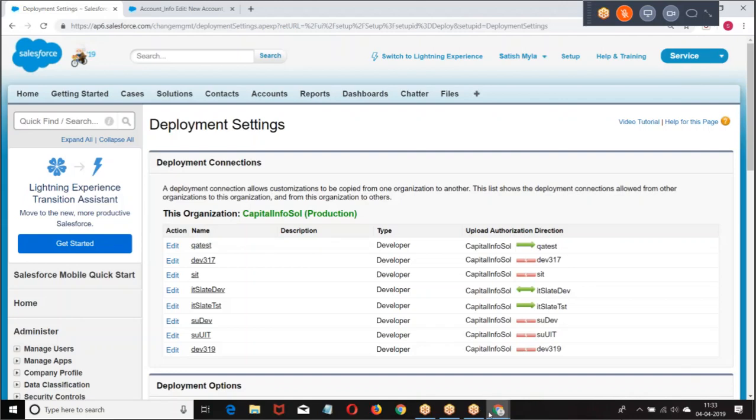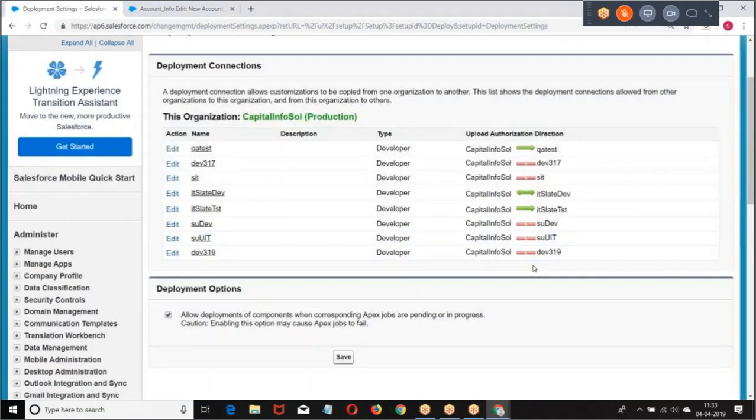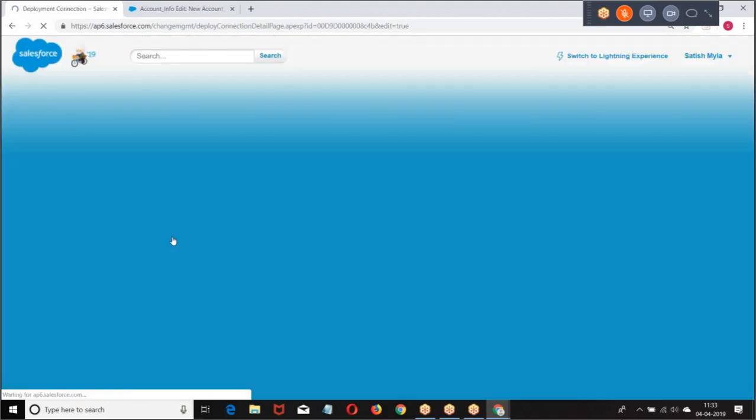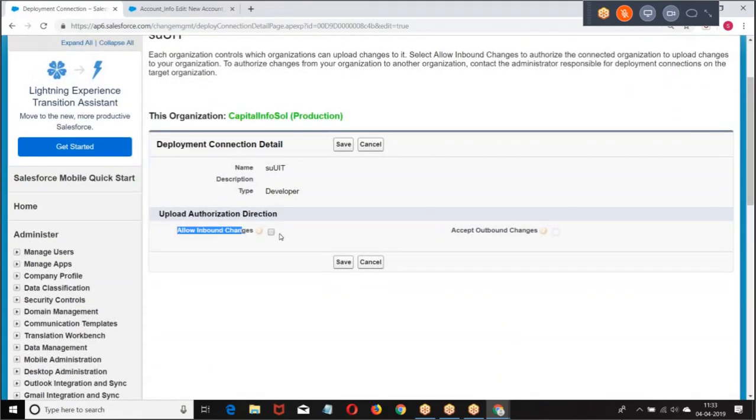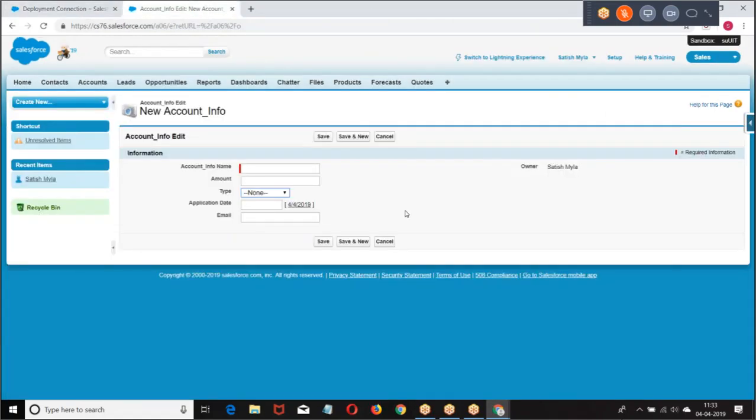Now, which sandbox have we used? UAT sandbox. Go to UAT sandbox, click on edit, then enable allow inbound changes. Where should I give this? Go to the production, go to deployment settings, then say allow inbound changes from the given sandbox. Then this sandbox is allowed to deploy changes from this environment to production. So I have to go to the production and enable the option called allow inbound changes.